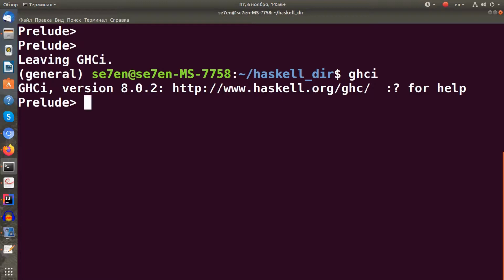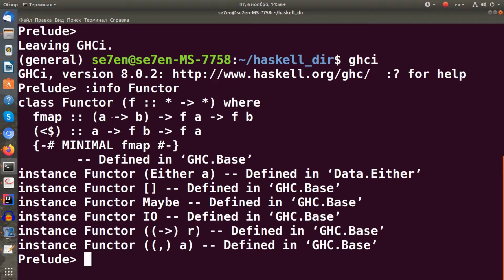We can get information about type classes using :info. For example, let's take information about Functor. What is Functor? We can ask Haskell about it, and we see here how the type class is defined. Functor is a type class over f, which has kind star to star, and has such functions: fmap, and the minimal definition is fmap.